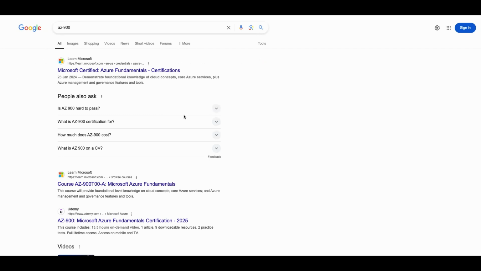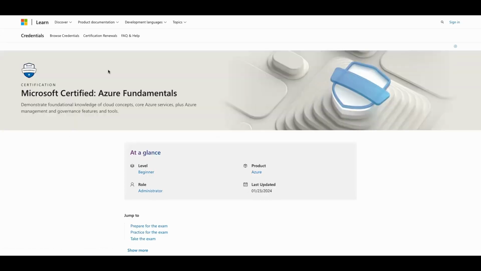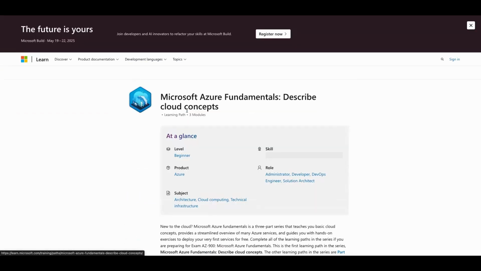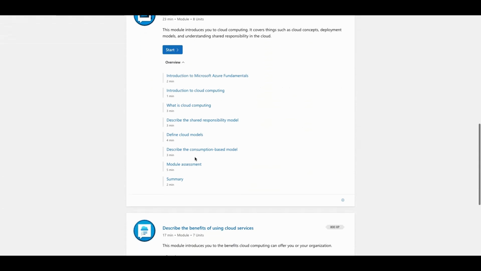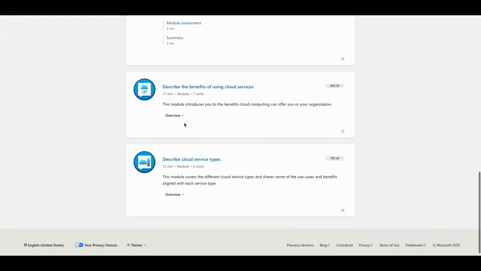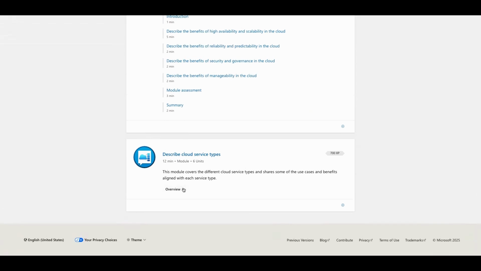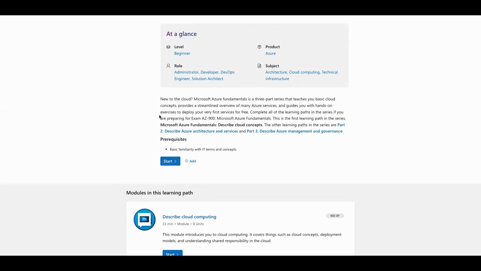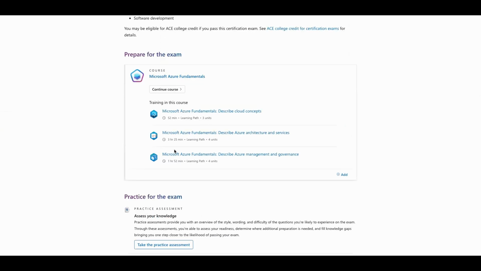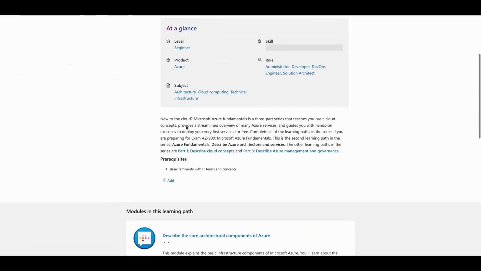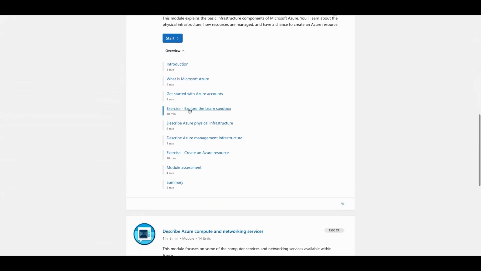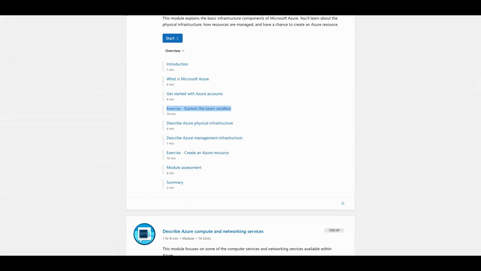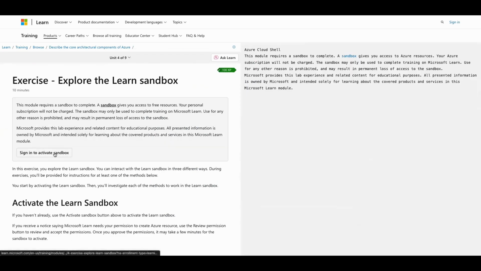So the first thing, you need to search for AZ-900 in your browser and you will get the Microsoft official link. You just need to scroll down and look for the learning path. The first learning path contains only theoretical concepts, so you will not have any exercise here, and we cannot launch any sandbox from this learning path. So we need to go back and look for the learning path which will take you to a sandbox. As you can see, the second learning path has some exercises here. Now, if I click on that exercise or open it in a new tab, it will take you to a sandbox.